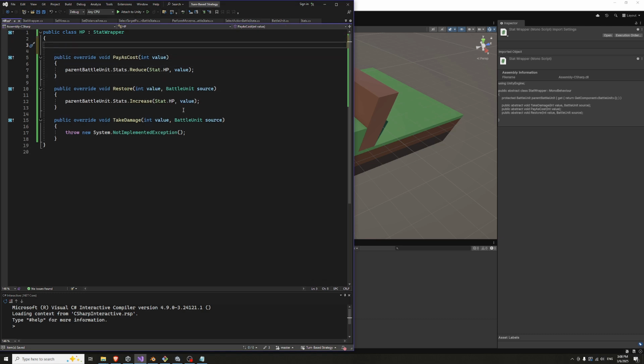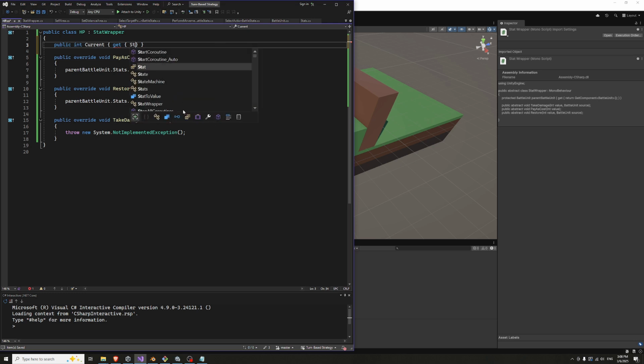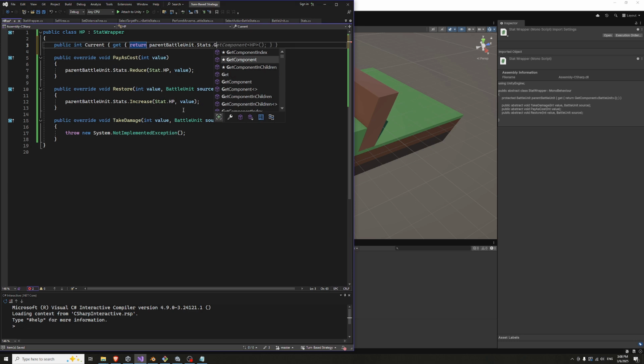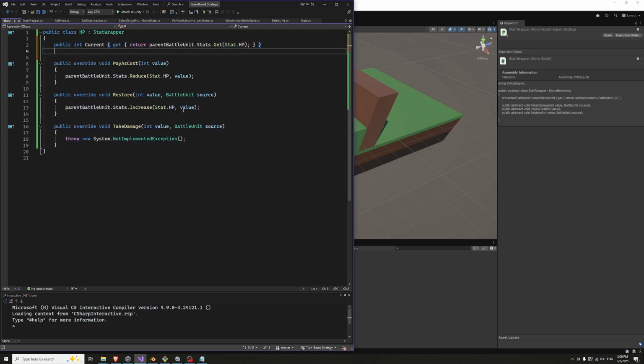And we'll just add a property in here that says public int current, and that is get: return parent.stats.get start.hp. And then public int maximum get: return parent.stats.get max HP.